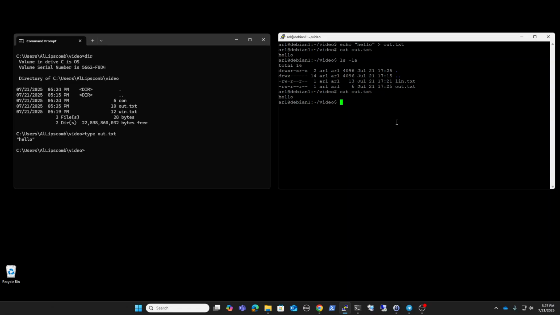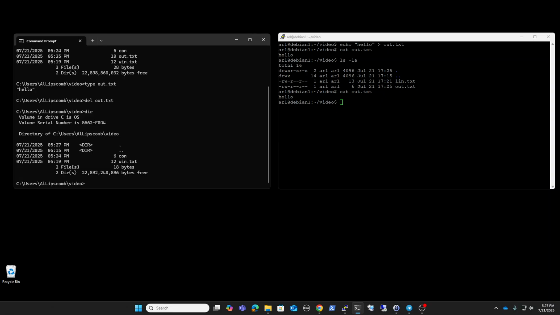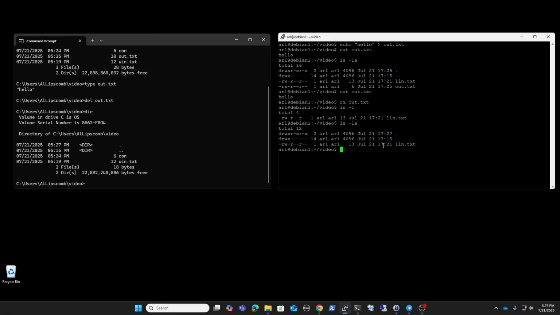Now, there's a couple other commands that we can use from the command line. All right, so let's get rid of that out.text. That's just been a problem. So I want to delete out.text. Okay, then I'm going to check it, and it's gone. And over here, I'm going to remove, rm out.text. Okay, ls minus l. And okay, now it's gone. Okay, so that's how we handle simple text files and some simple file manipulations.